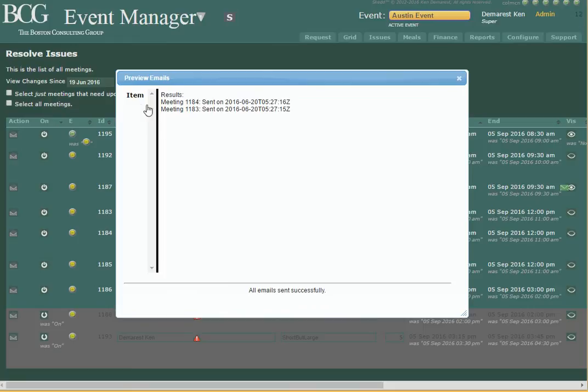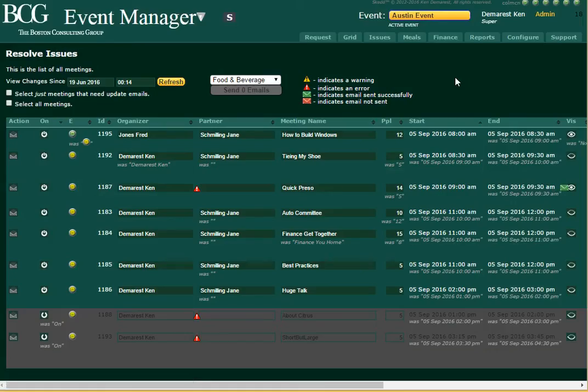And you can see that as it sent them, it turned them red and they vanished, and then it told me the result. The email about meeting 1184 was sent at a certain time, 1183 was sent at a certain time. All emails were sent successfully. And I'm done with that send. So I can do that with any kind of email that I want. And in a following video you'll be able to learn how to do that for custom emails as well.